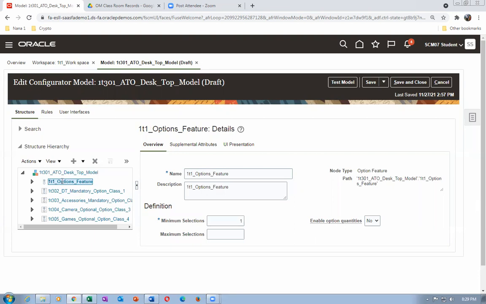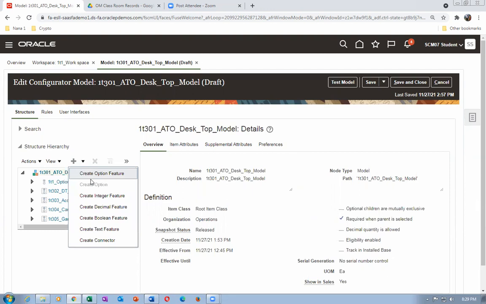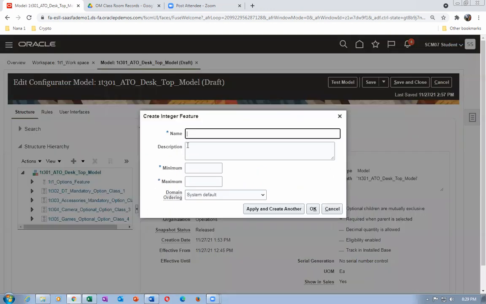So let me create the next one now. I keep my cursor on the model and then let me create my next supplementary structure. Click on it now. The options feature is done. I will now create an integer feature. So click on create integer feature. So go there. 1T1. So here I'm now saying how many applications.